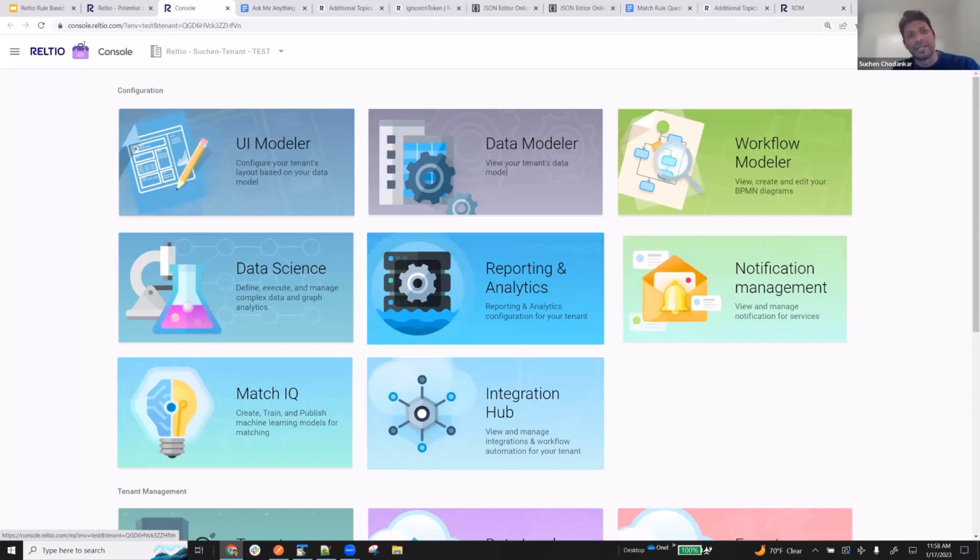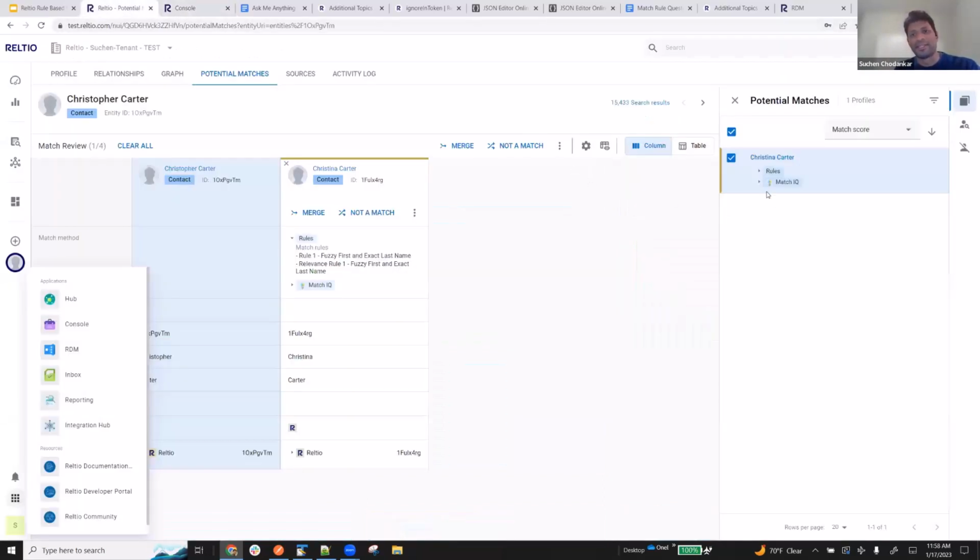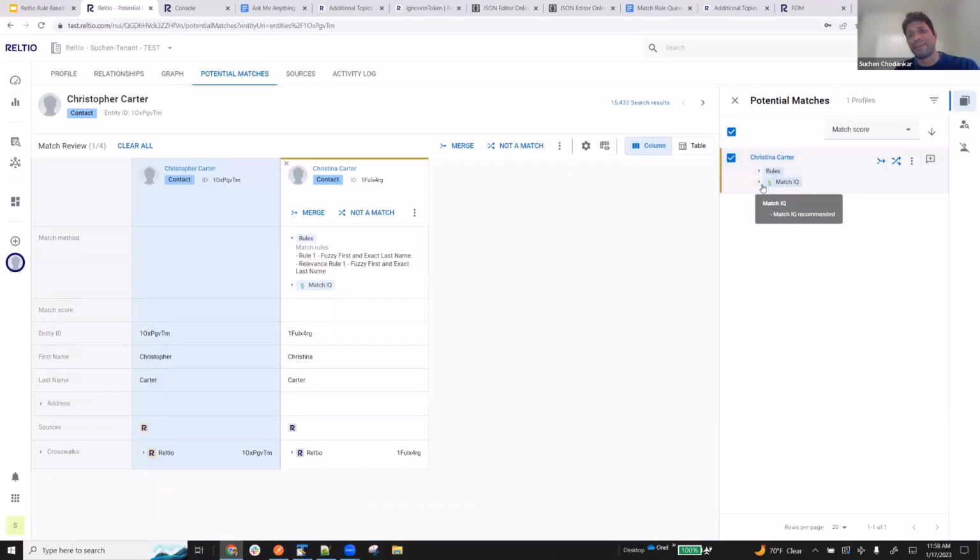What it will do is, here is an example. As you can see here, match IQ is recommending this, meaning match IQ also agrees with this pair. It gives me a little bit more confidence to go ahead and click on merge. So the data stewards can spend a little less time worrying about doing any wrong merges here, knowing that there are two rules recommending this, and then I have match IQ also recommending this.